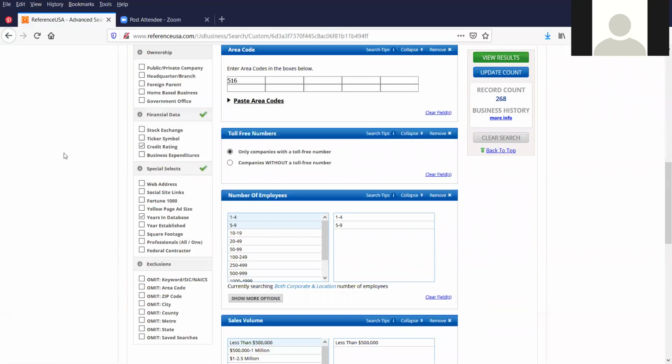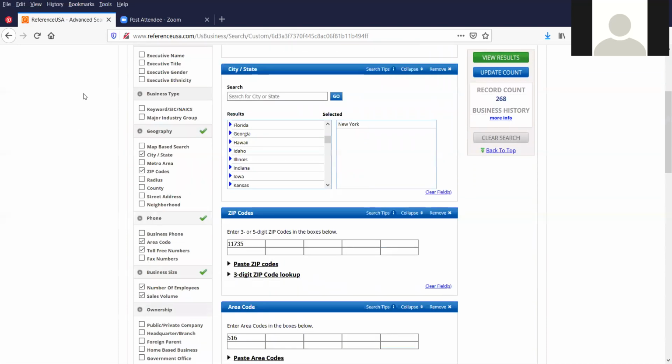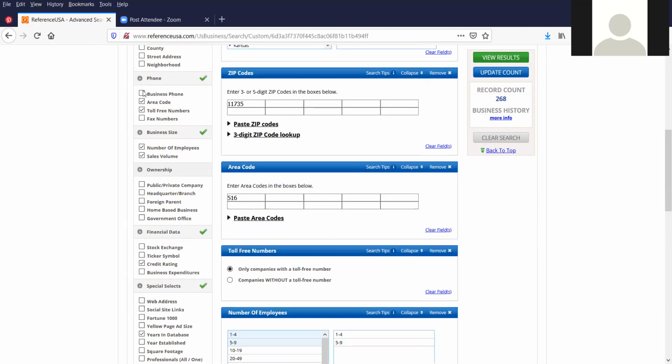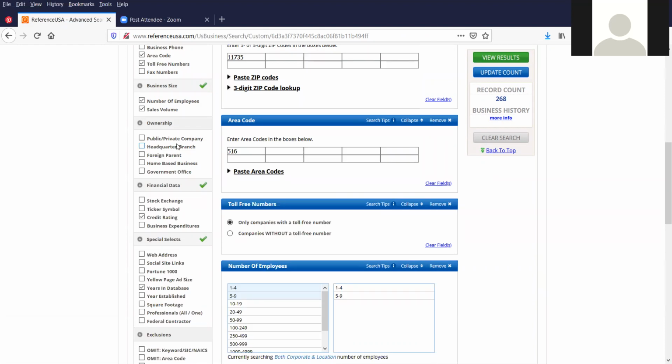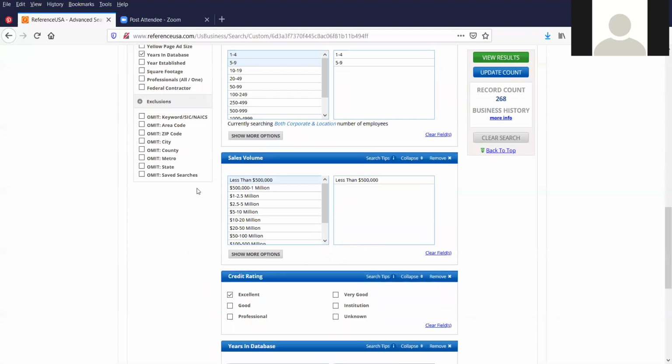Some of the other filters that you have on the left side that I didn't use are the executive's title, an SIC number or an NAICS number. You can look for businesses in a particular county or within a certain radius of a county. If you know the business phone number, well, then you could just call them. Whether or not it's a public or a private company, whether or not it's on a stock exchange, whether or not it has a website, and a whole bunch of other sorts.